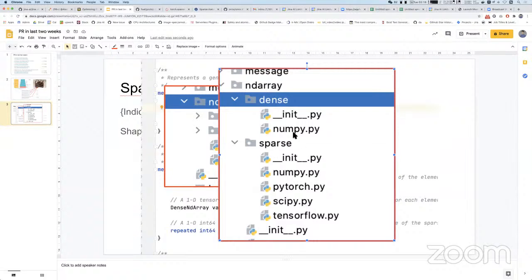So this is how we shape the sparse or dense as an object, right? In the sparse, we have different implementations. We have NumPy based sparse. Of course, NumPy doesn't naturally provide sparse features, but I will explain this later. So we have PyTorch based sparse, SciPy based sparse, and TensorFlow based sparse. And fortunately, you don't have to worry about which backend you want to use, right?